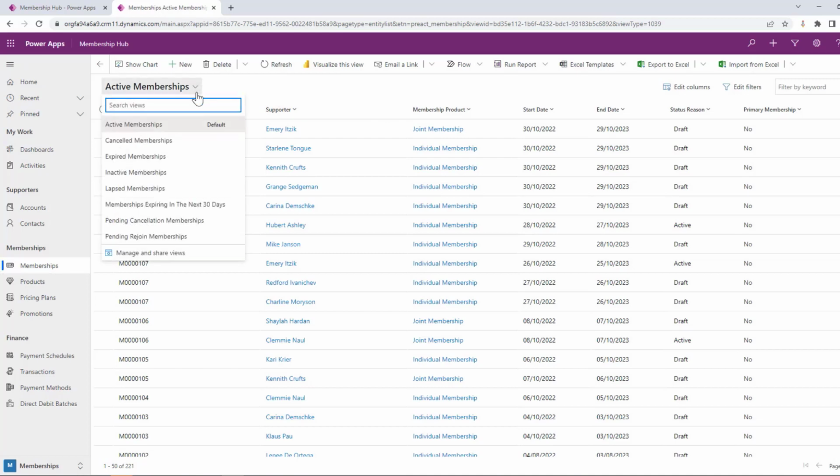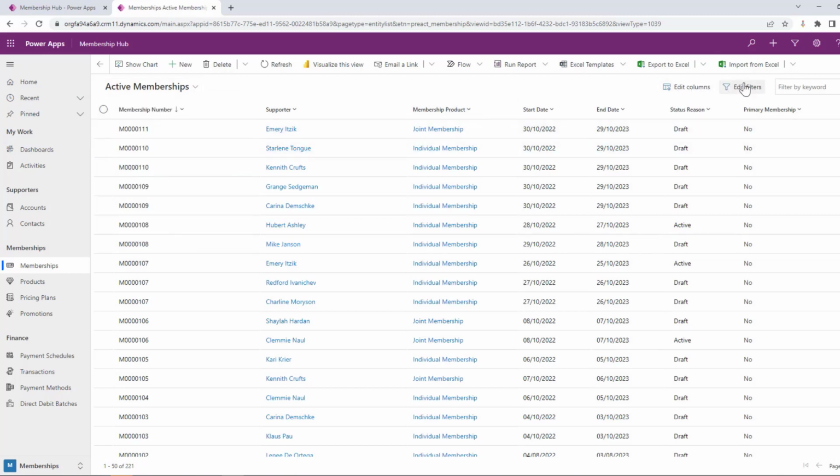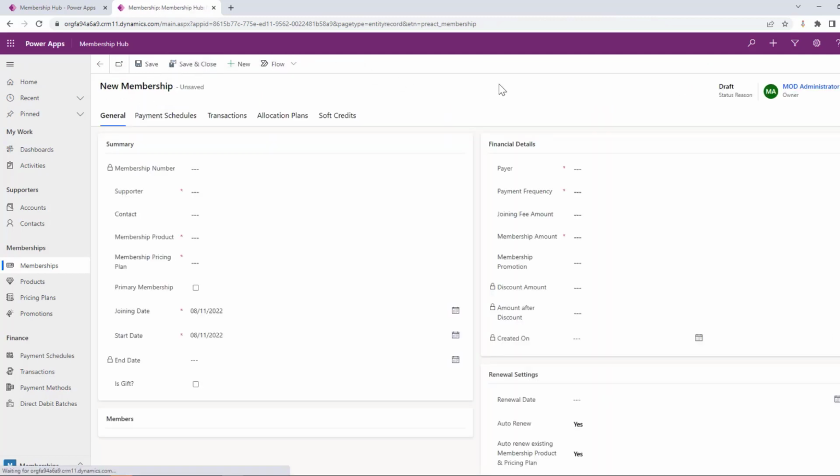We have a number of out-of-the-box views, so we can see memberships based on different statuses, and we can edit and filter these views appropriately here using the edit columns and edit filters. If I wanted to create a new membership, again, we just click the new icon here in the command bar, and then we're presented with the new membership form.